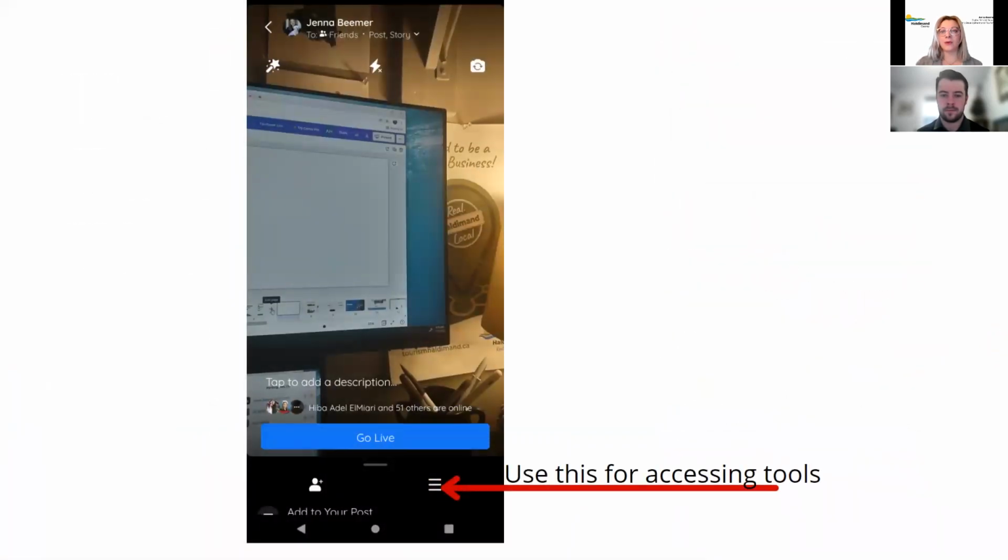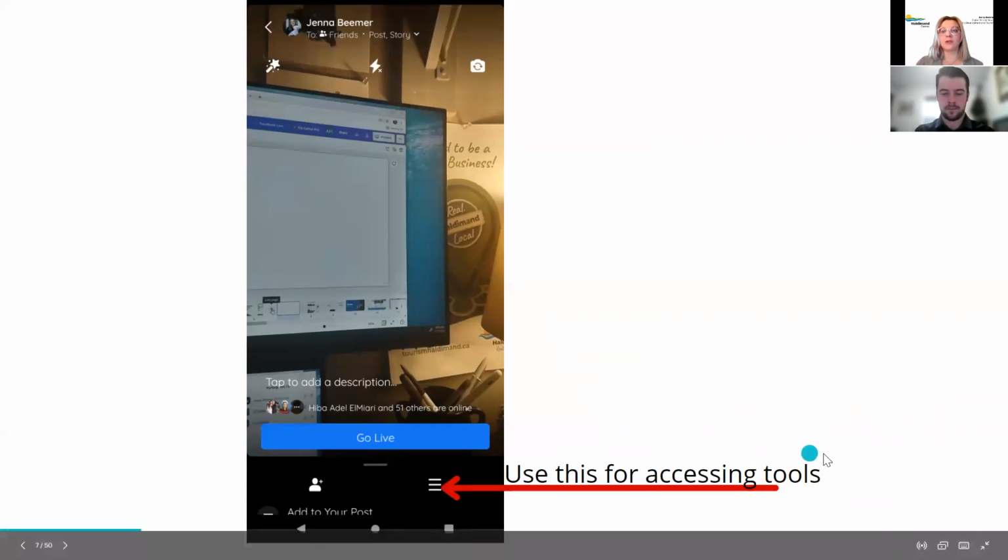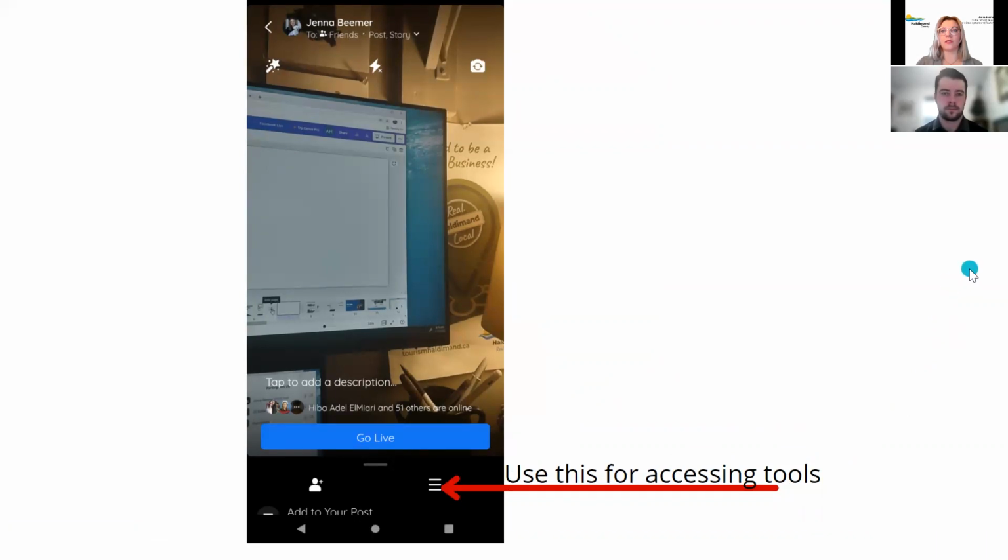To go live from your computer, you're going to go to your business page and click the create a post button. And then beside that, you will now see a live option. You'll click on that, and then you can schedule to go live now or later. This is going to be the tool that we're going to use to access all of our tools later. This button here, the 3 lines, is how we're going to access all the tools.